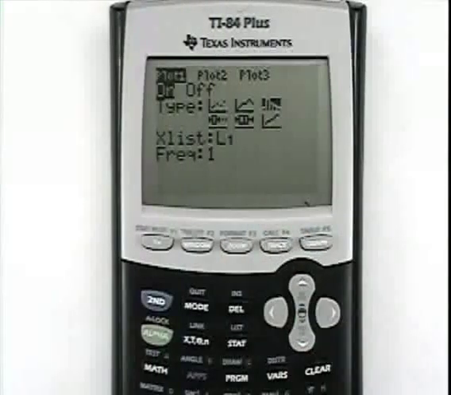Now the X list is where your data is. My data is in L1. If yours is in L3, then hit second 3 and make that say L3. Mine's in L1, so if it said anything other than L1, I would select second 1 to make it say L1. Frequency is always going to be 1. If it says anything other than 1, make it a 1. In the TI-83, 84 manual that accompanies your text, there's an example of what type of data you may want to change this. But for now, just plan on leaving it a 1. Most of the time, it'll be a 1. It's very rare that you would change that.